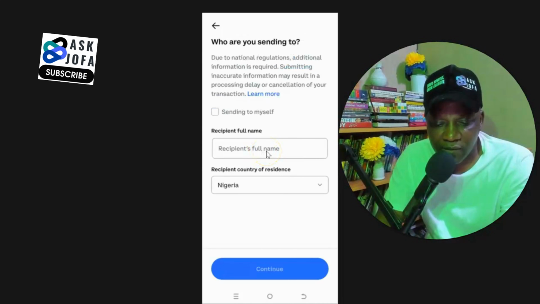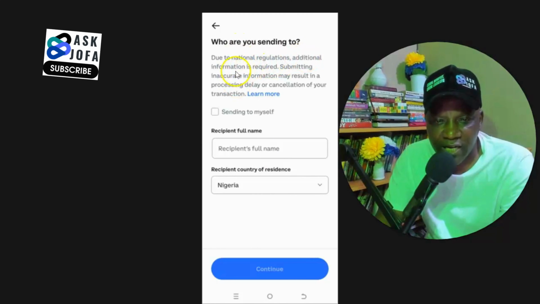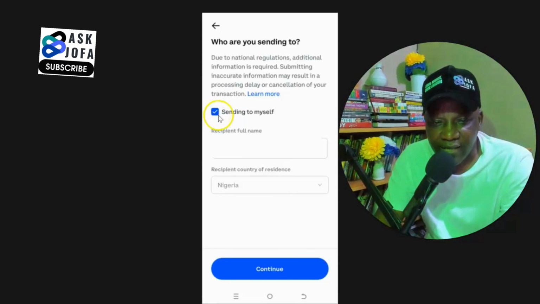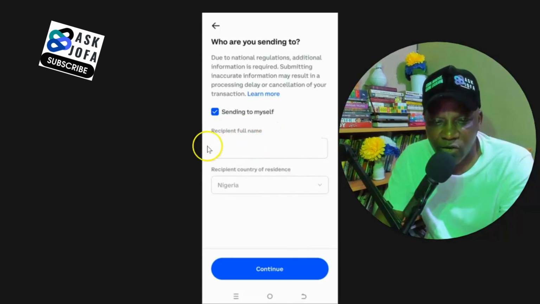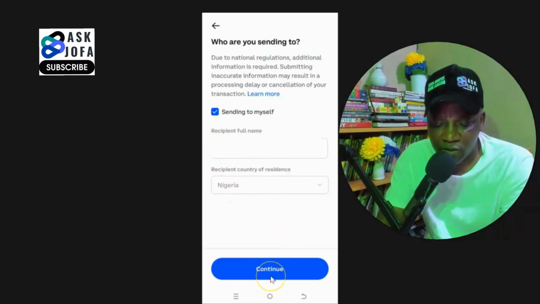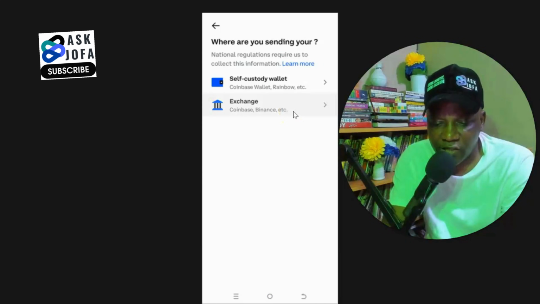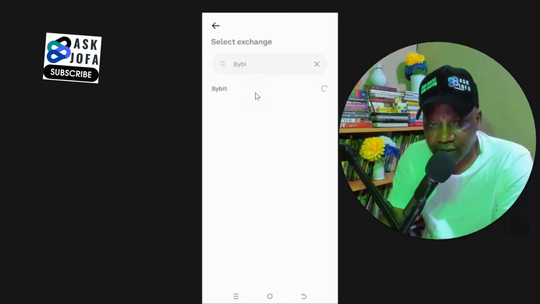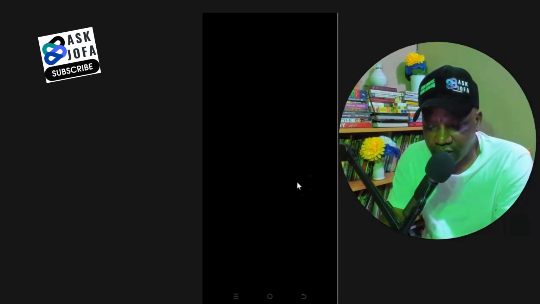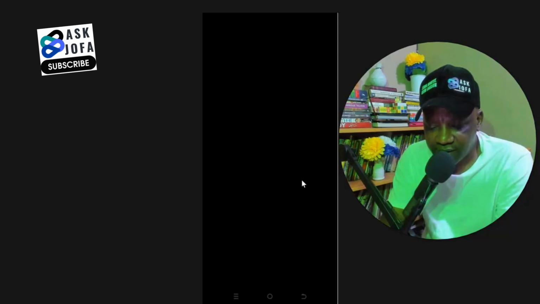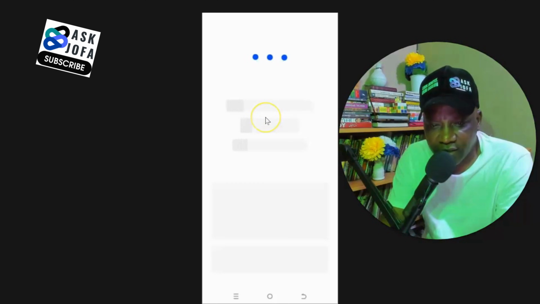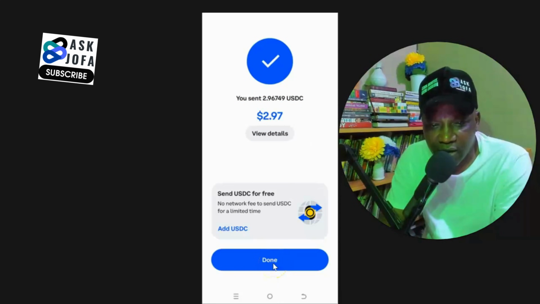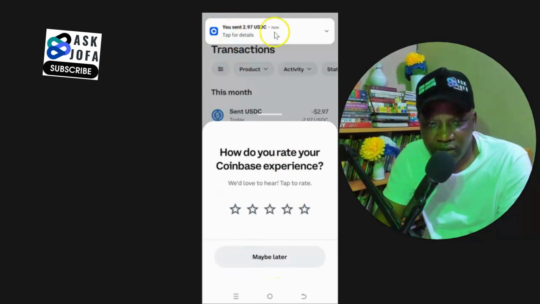For KYC purposes, and if you read this, due to national regulation and additional information required, I will put my name. I will tap send it to myself. If you are sending to a third party, you write the person's name here. You see your name here and the name of your country. Then you tap continue. So you select the exchange you are sending to. I select ByBit as the exchange. You will not be able to see the details for security purposes. You just tap send now. It's sending already. You send this amount. All you need to do is tap done. You sent this amount.